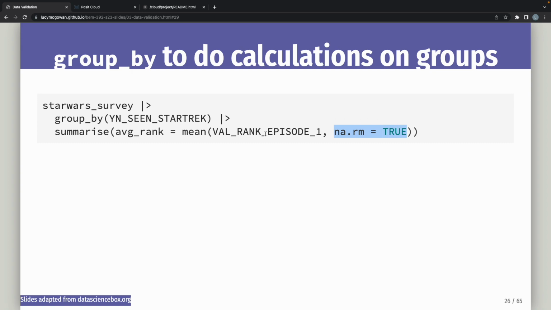Yes, removing the NA. So the mean function in R by default, if you have any missing values, is going to return NA. So it will not calculate a mean if there are missing values, unless you have this na.rm equals TRUE, in which case it will just remove those NA values and then calculate the mean among those that are not missing.